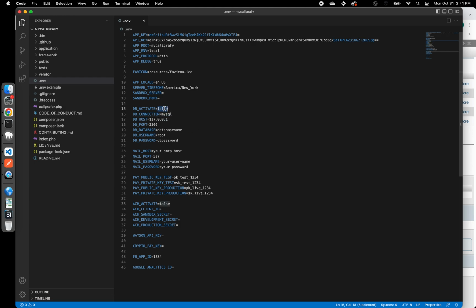Okay, and what I need to do is set this to true to say that we would like to activate the database connection. That's the first thing that we need to do, and then I need to specify the database name, the username, and the password that I'm going to be using.